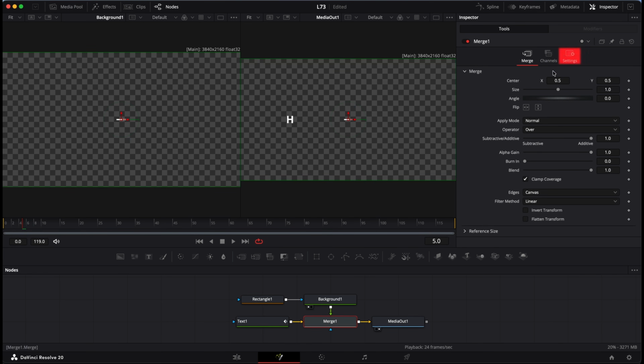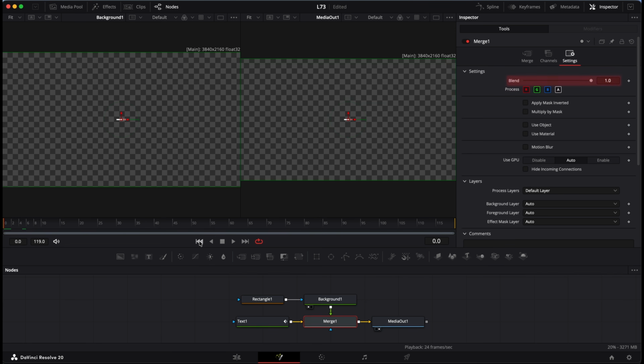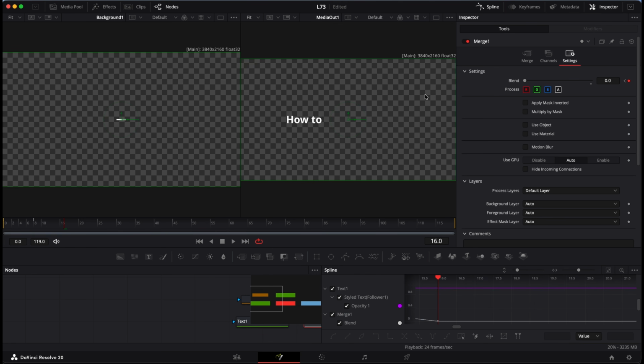In the merge node, open settings tab and use the blend parameter to create blinking cursor with 8 frames interval. Go to spline. Apply step in, then enable set loop.